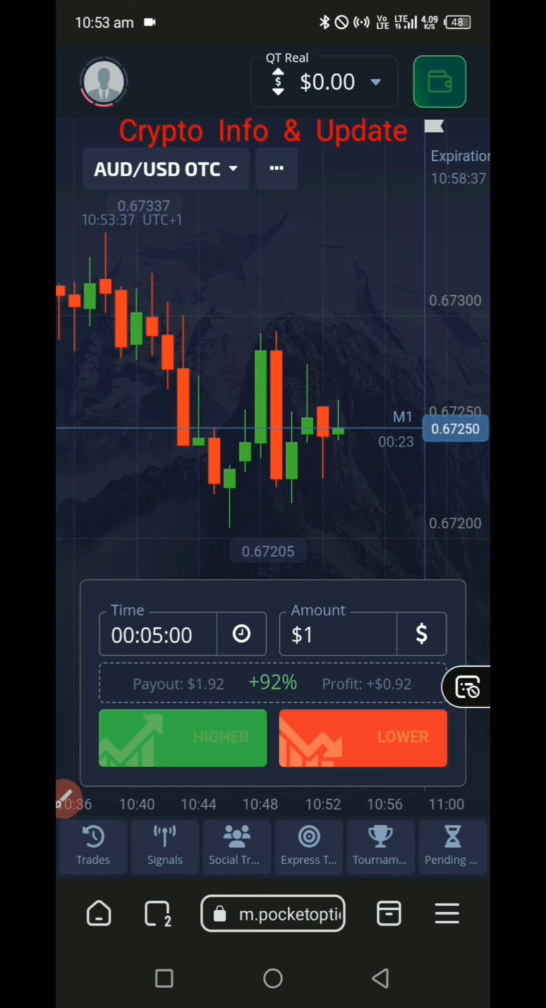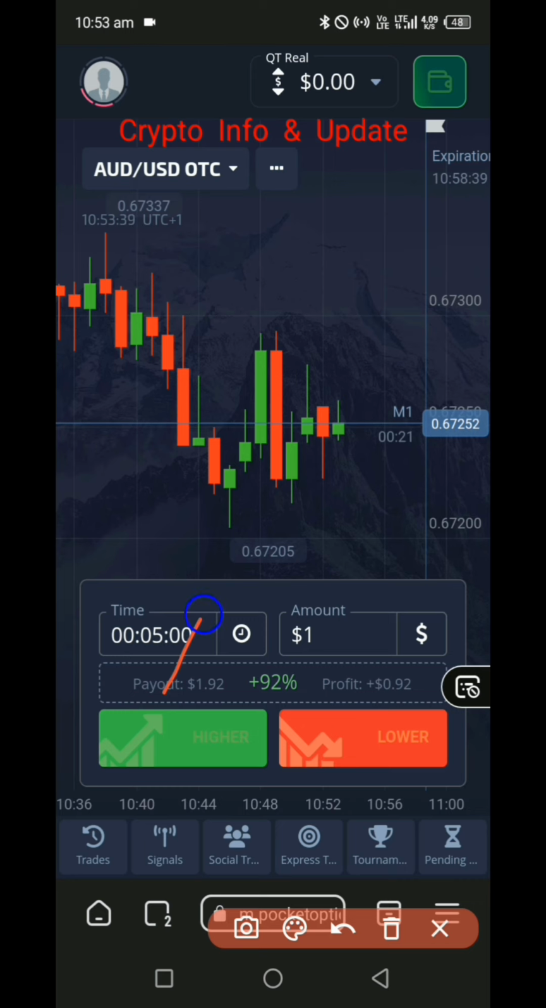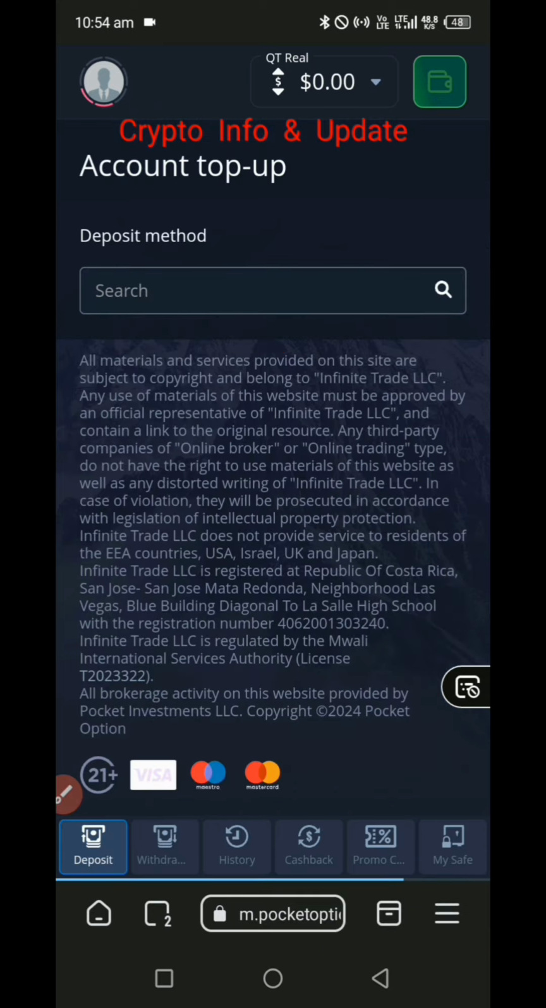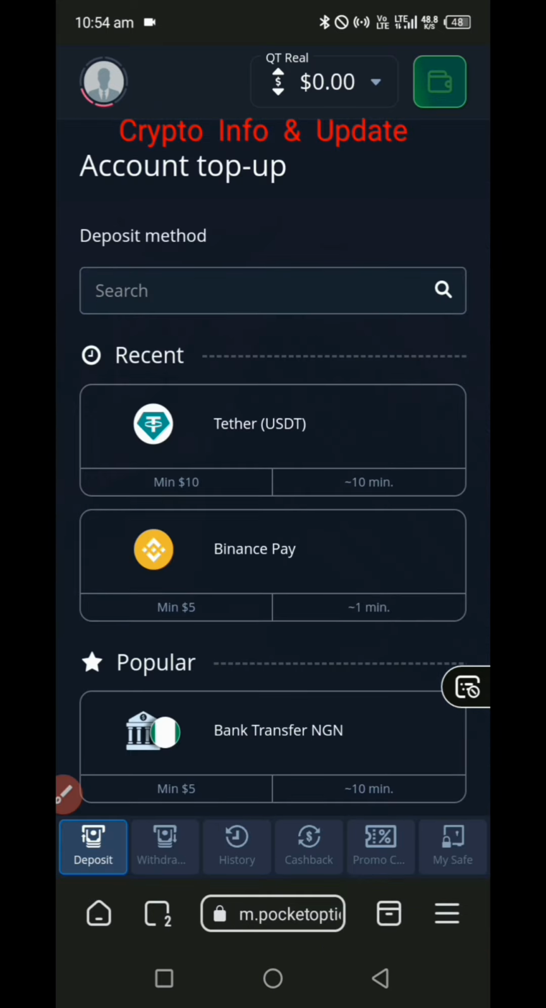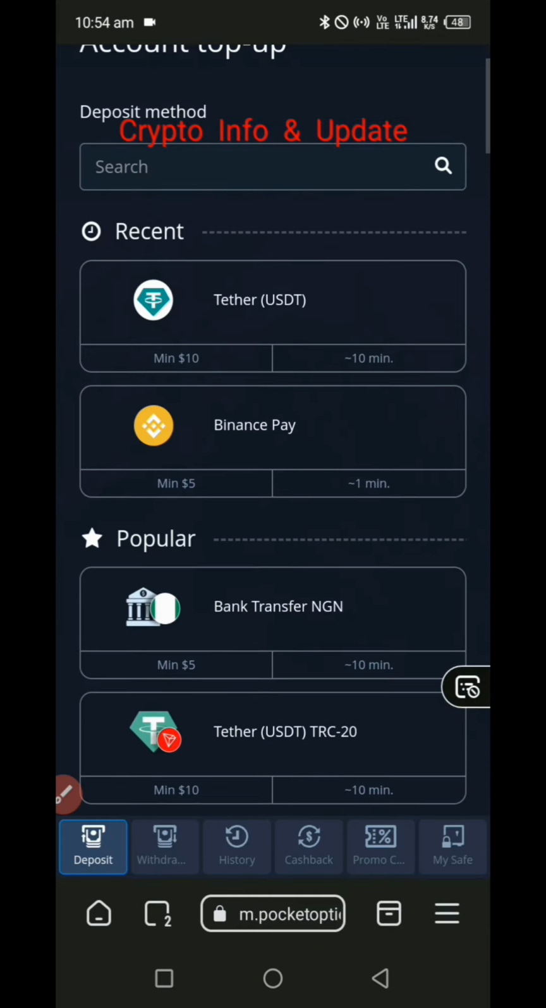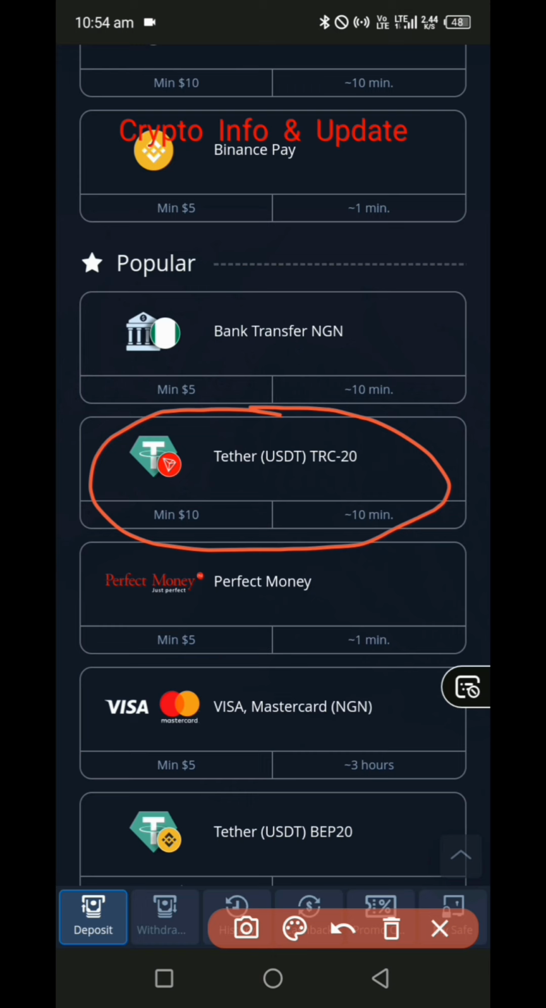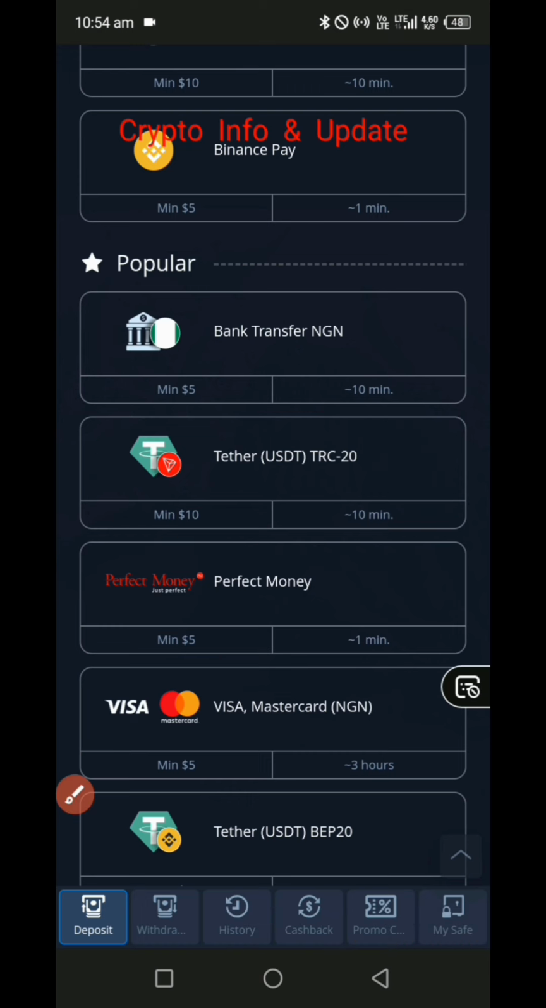We're going to be looking at how to withdraw money from your KuCoin account to your Pocket Option account. Okay, so when you go to your Pocket Option account, you click on that icon at the top, as you can see. Then you scroll down a bit, and locate Theta USDT TRC20. The minimum deposit is $10. You click on it.